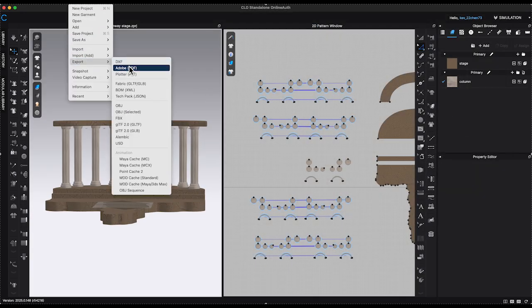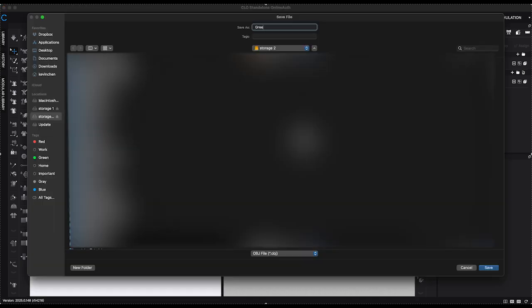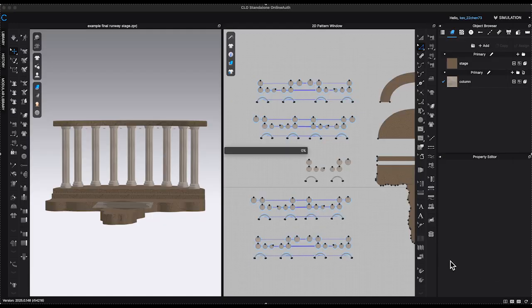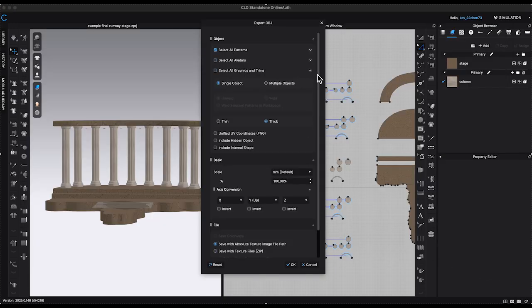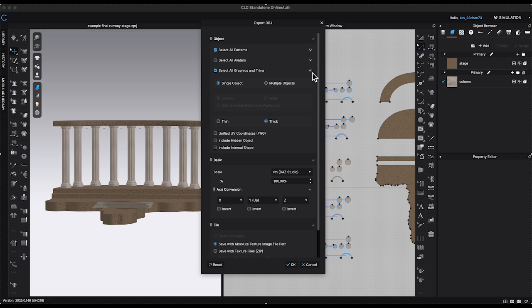Go to File, Export as OBJ, and it will bring out the export window. Make sure to select all the patterns. If you use any graphic or trims, make sure to check that. Choose Single Object, Thick, and Centimeter. Save with Absolute Texture Image File Path and click OK.